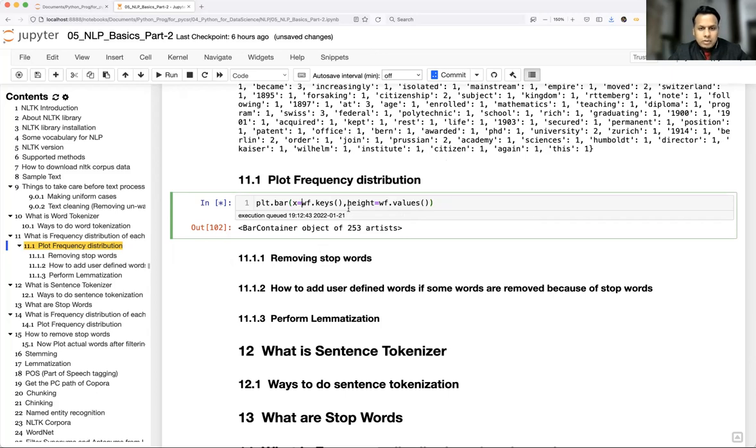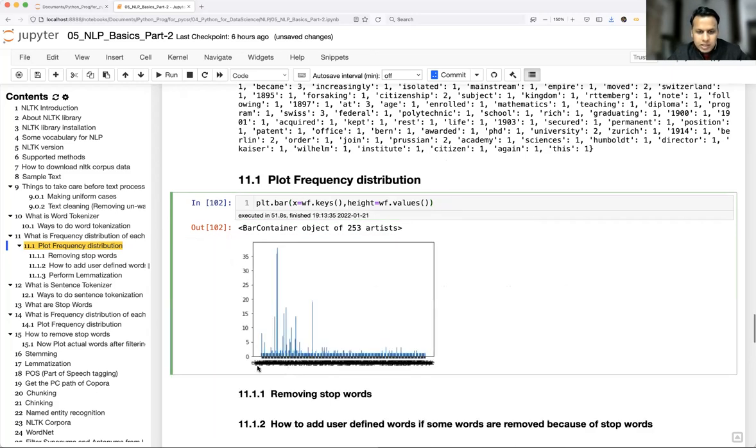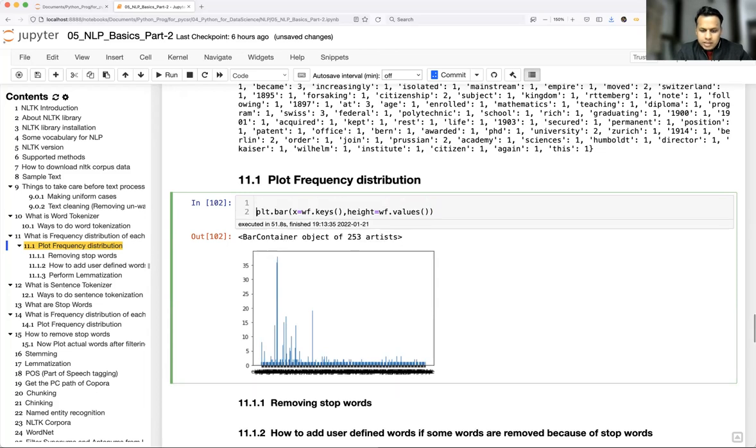I think it is really too much. Okay, now it has come, right? So you see a lot of data has been plotted, then the x-axis is also plotted, right? So let's do some beautification so that it will look good. plt.figure with figsize equal to 16 by 4, or maybe 16 by 5 I'll give.